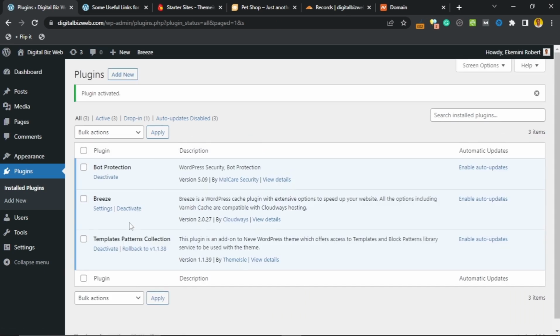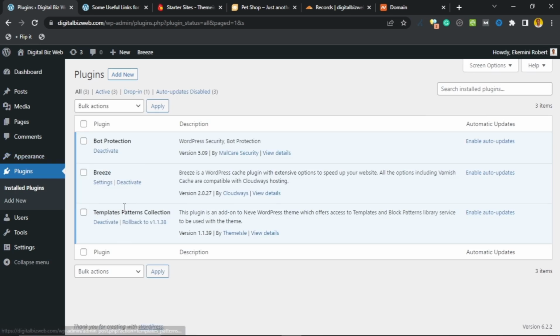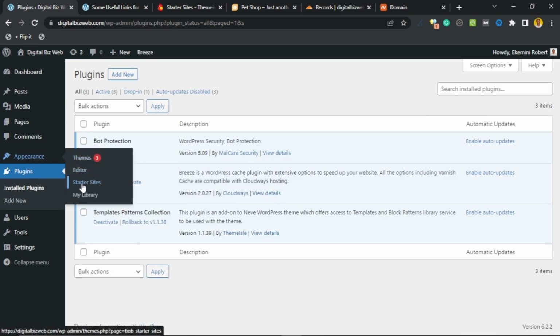All right, Cloud Themes and Templates has been installed. Once you have that, you want to go to Appearances, and you want to go to Starter Sites. Appearances and Starter Sites.